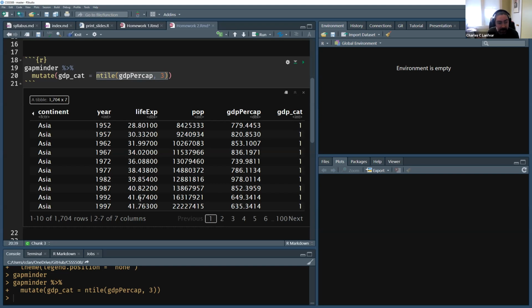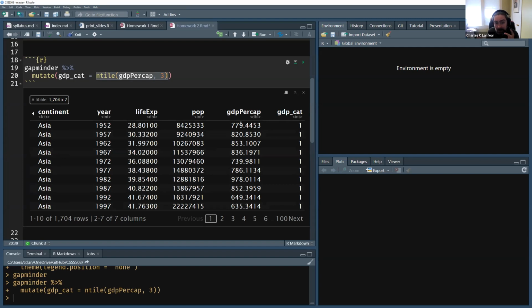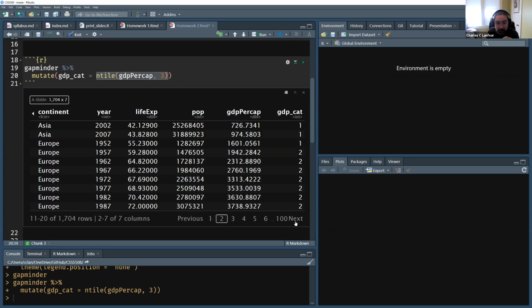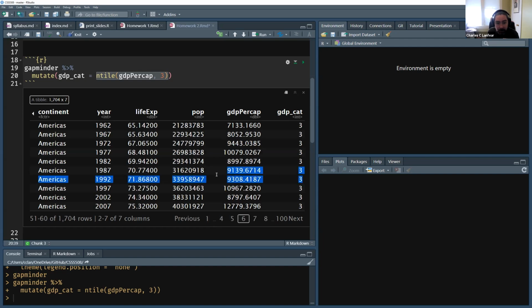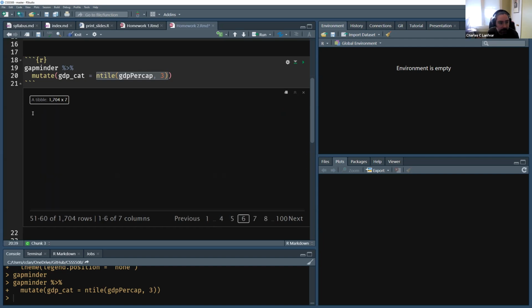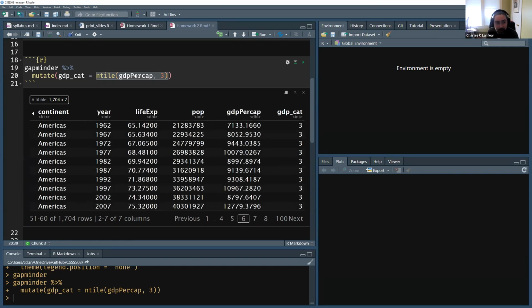So if I look at my data here, this first country is Afghanistan, when its GDP per capita is like 779, 820, and so it's in the first bin of GDP per capita categorical. If I browse through my data, you'll see Europe here is in the category 2. Some of these countries, if I keep going down, whatever country this is, if I scroll over here, is Argentina in the 90s, is in the top tertile of GDP per capita. This is a quick way to create a variable like that.